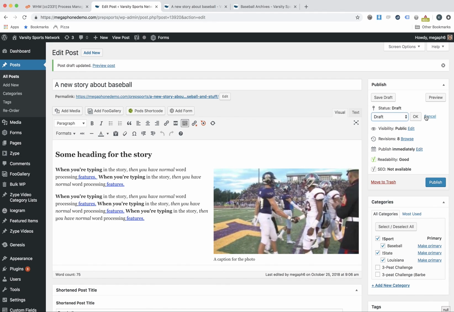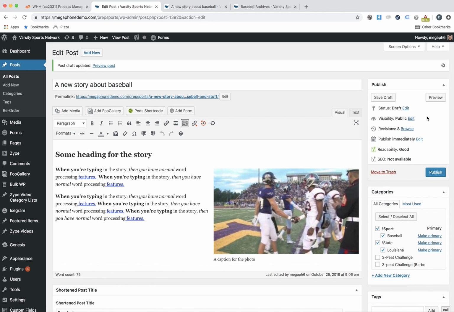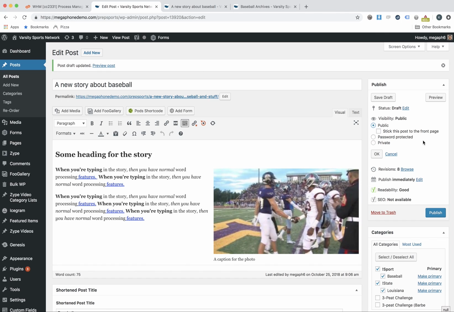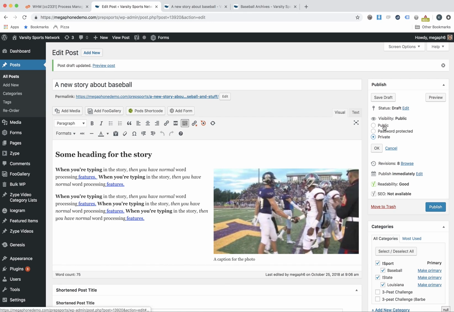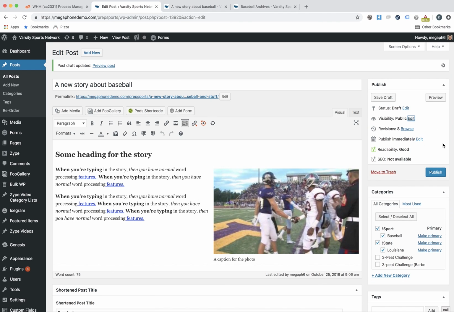Pending review is not something we're probably really going to utilize, so you don't need to worry about that. For the visibility, then public is normally what it's going to be. But you could also make it password protected and make it so that you could only look at this post if you have the right password. And you can make it private, where you have to be logged in on the website to be able to use it. Not logged in through Zype, logged in as an admin for WordPress. But normally it's going to be public, almost always for you all, I'm sure.